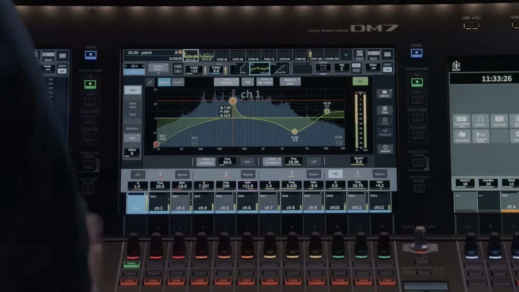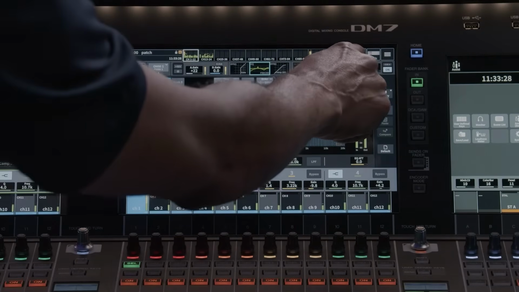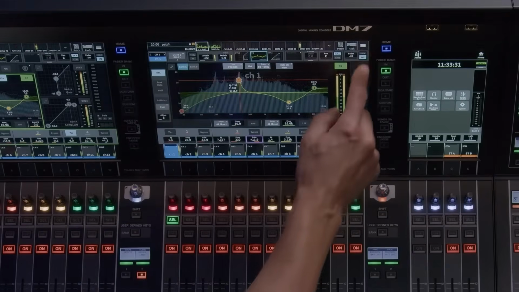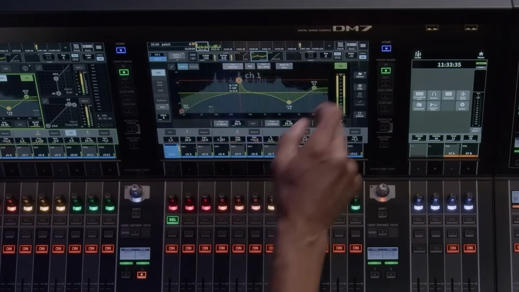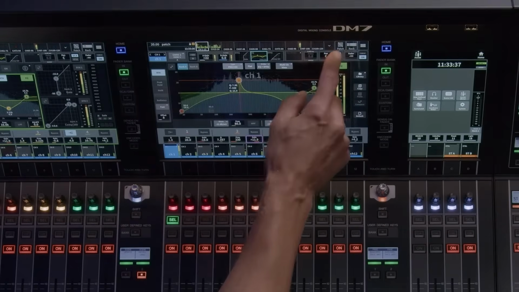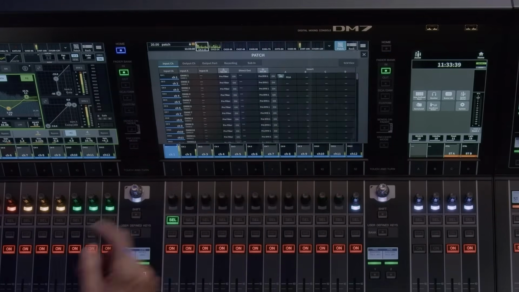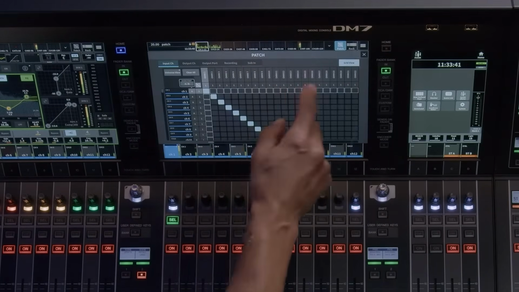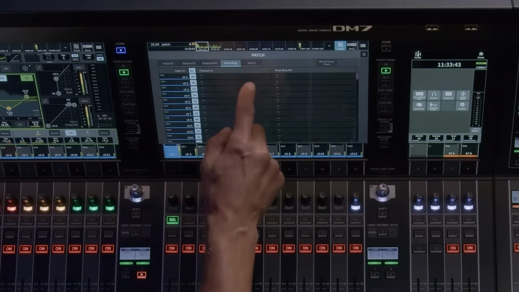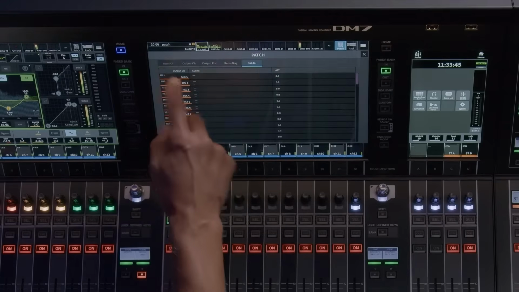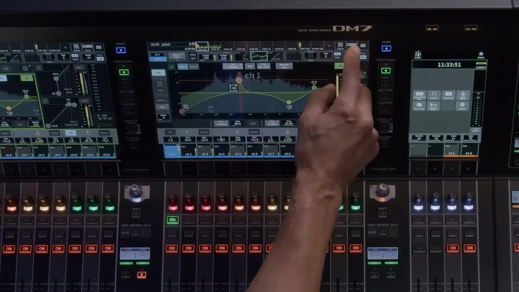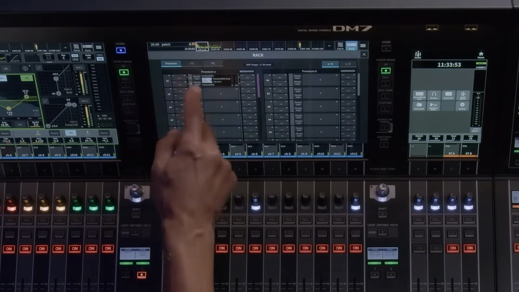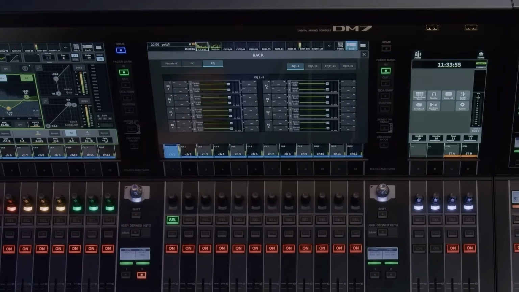Next are the patch and rack sections of the DM7. You can also access these sections in the menu bar, but this allows for quick access as you are programming the console. Patch provides access to input and output patching, as well as other patching features such as output port, recording, and sub in. There's also a grid view, which allows for a more traditional grid style patching view. Rack provides direct access to the DM7 effects, which includes the premium effects and EQ racks.